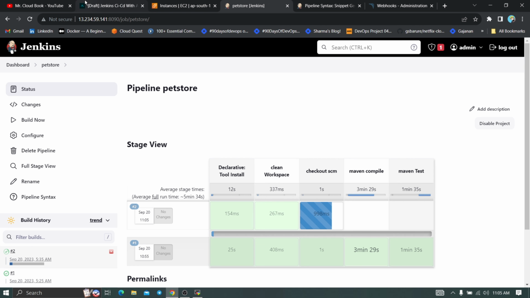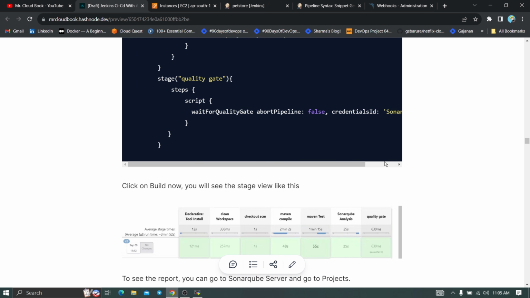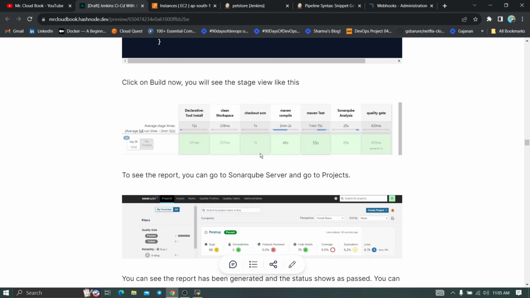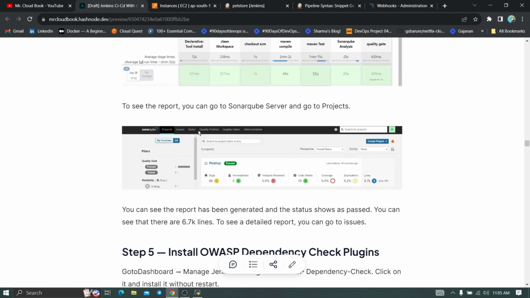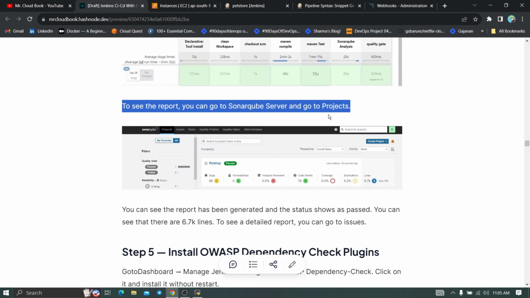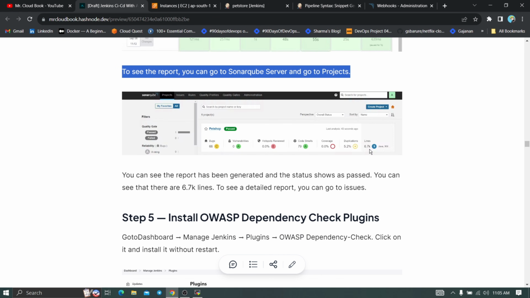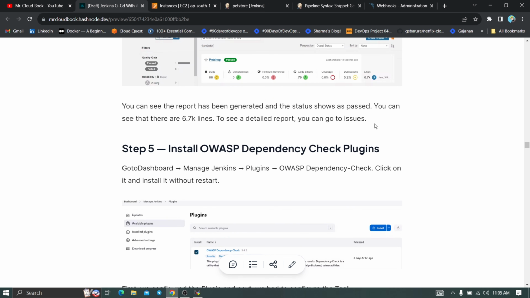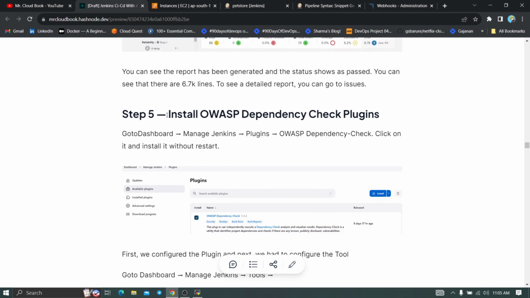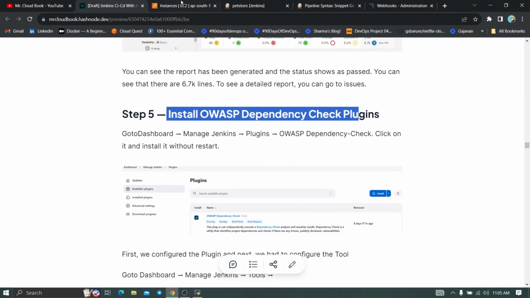Okay, so meanwhile we will add the owasp dependency also. You will see the output like this. This won't take more time. You can see here the time is up to 2 minutes only, completely. Once this stage is completed, you will see the output like this. It will read the 6.7k lines, and how many bugs are in this particular project, everything you can see in this SonarCube dashboard. So let's go and install the owasp dependency check plugin also.